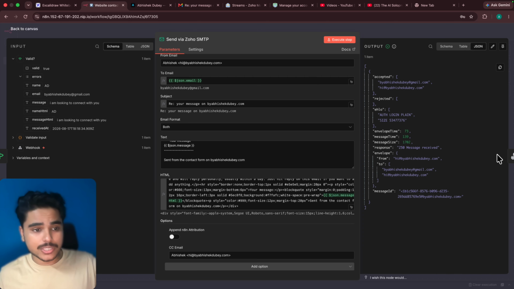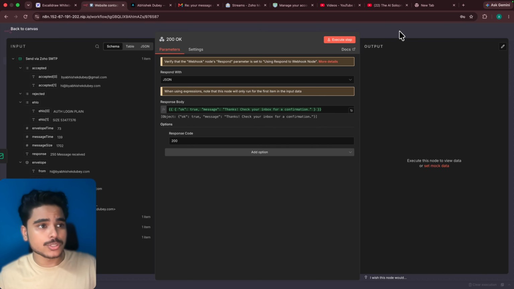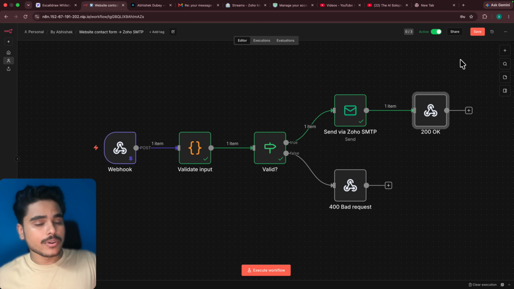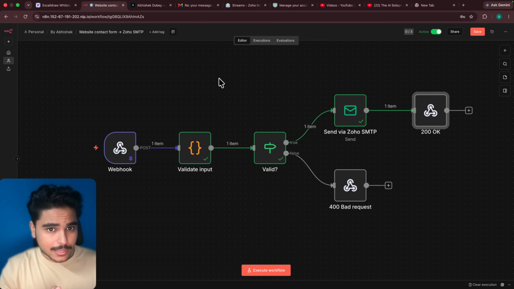And when you execute this, this can acknowledge if the email was sent properly, and you can send a response to the API caller. So this was our automation. Now let's wire this up into our website.